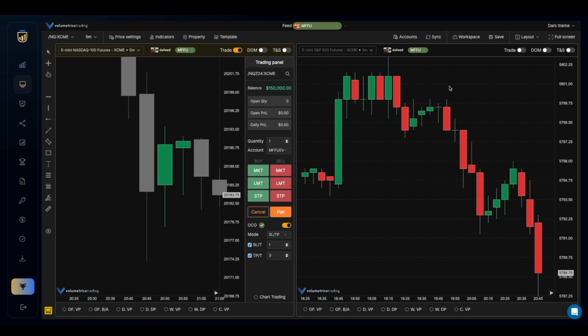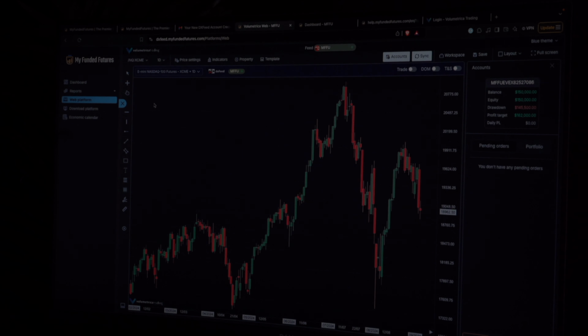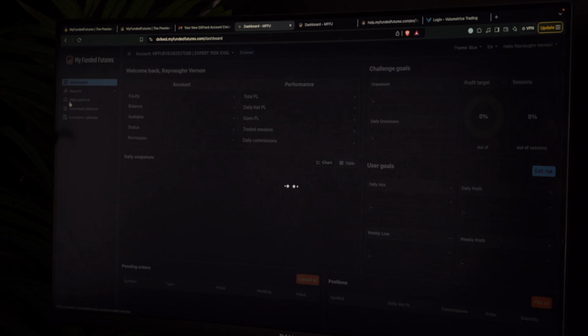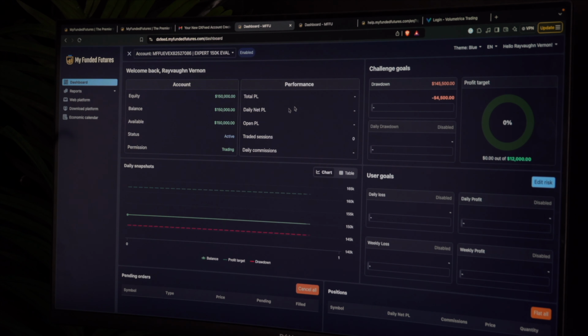So I'm going to switch the video over right now to the other platform. It looks like this. It's going to start you off possibly on the web platform, so you set it up the exact same as we just did on the My Funded Futures built-in platform. And then what we're going to do is go to dashboard. Dashboard is where you're going to see all of the information on your actual account. So we have equity, balance, available, status, permission, performance.